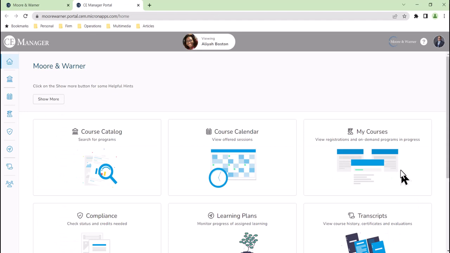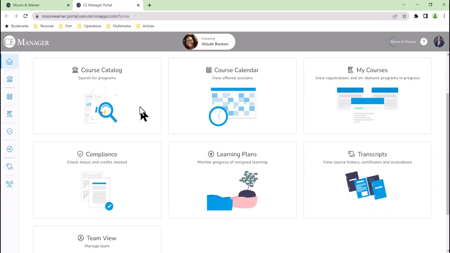As a system administrator, you have access to a wealth of functionality to manage the learning experiences as well as track continuing education credits for your users. When a user logs into CE Manager utilizing the same URL, that person will see an intuitive interface as we see here. As an administrator, you can pull up any user profile in the portal view to see what they are seeing.